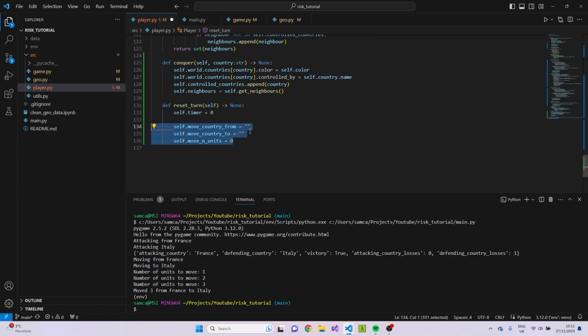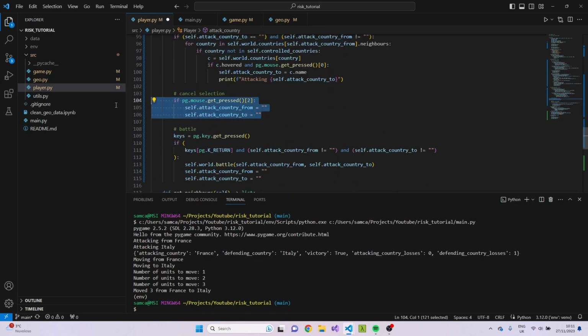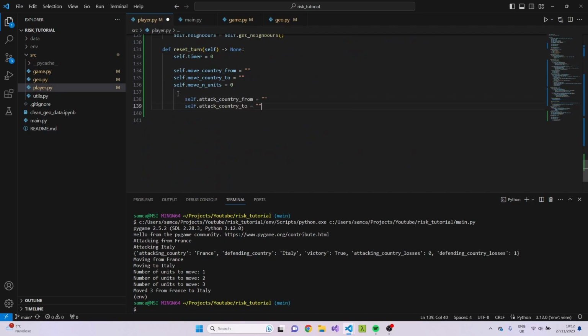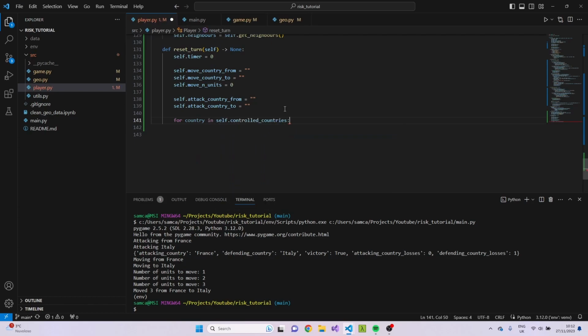So that's there. We need to reset the attacking variables. Where are they? Here. And the other thing we need to do for resetting the attacking variables is for each of the countries we control, we need to make sure that it has attacked set equal to false, so that we can use these countries to attack in the next turn. So for country in self.controlled countries, extract it from the world, and we're going to set has attacked equal to false, and I'm going to print reset turn.